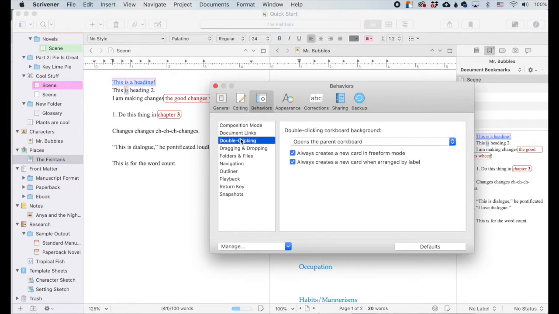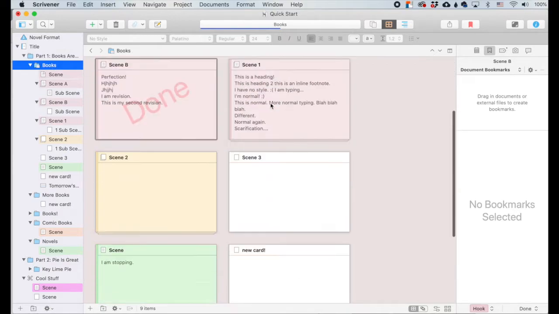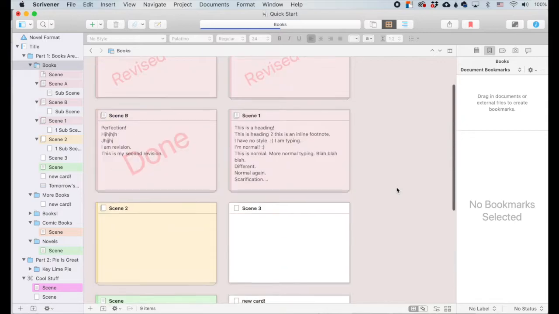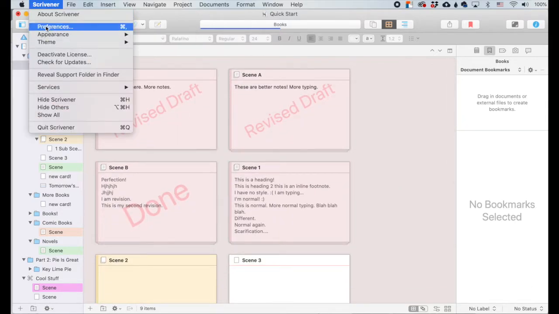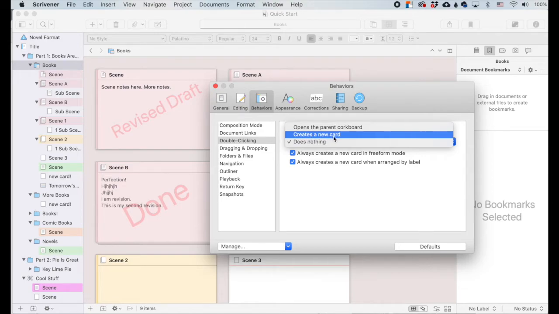All right, moving on. Double clicking, and this is the corkboard. So I'm in the corkboard, I'm right here, and I double click and nothing happens. I'm double clicking, nothing is happening. So now I'm going to go back here, creating a new card. I feel like that's pretty self-explanatory, so I don't need to demonstrate that.